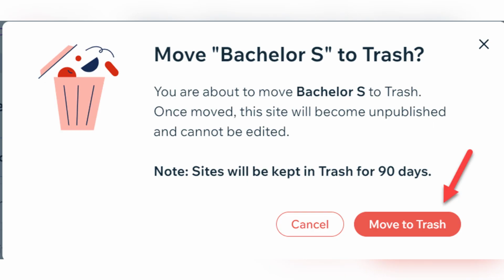If you just want to take your site offline without deleting it permanently, you can unpublish it instead. Go to your site dashboard, Settings, Site Availability, then toggle Unpublish.